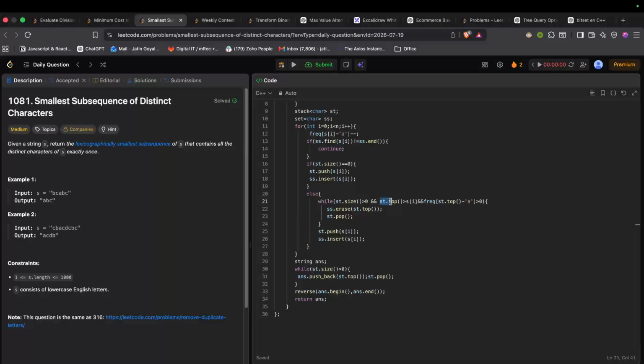If the stack top element is greater than the present element and the frequency of this top element is greater than 0, that means the top element of the stack is present somewhere after the current position. Okay, so that means we are allowed to remove this last element. So we would erase this top element from the stack and the set also. In this way we would remove all the elements that we are allowed to by this stack. Okay, now we would push the current element in the set and the stack both.